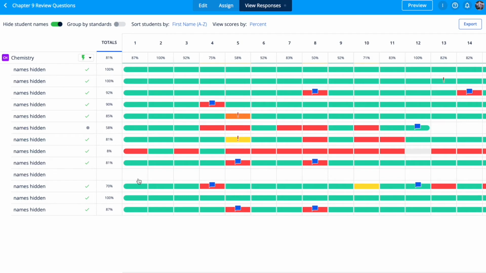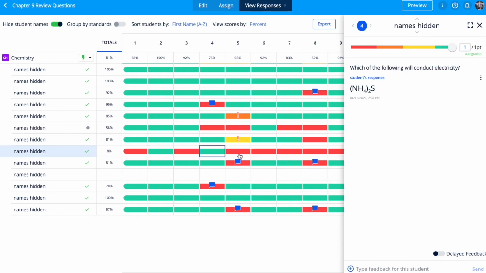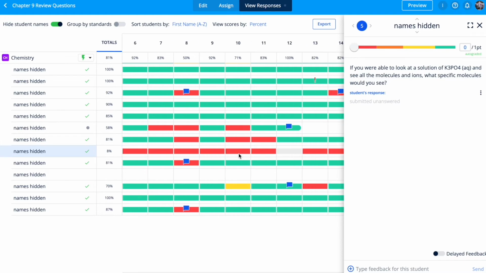So on this student here where it says hidden name and they've only gotten 8% right, this is the one that I just took as the student. As you can see, there's a lot of red because I didn't answer all the questions. But as a teacher, I go through here and I can see what your different answers are. A gray is just one that the teacher needs to read over.